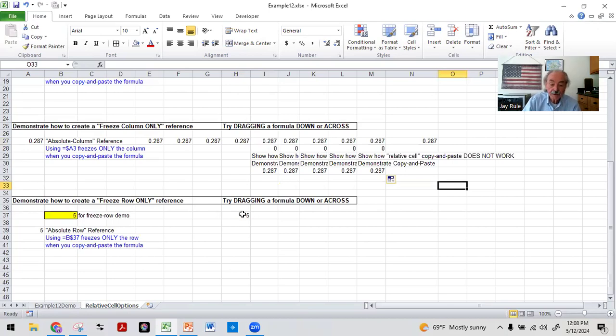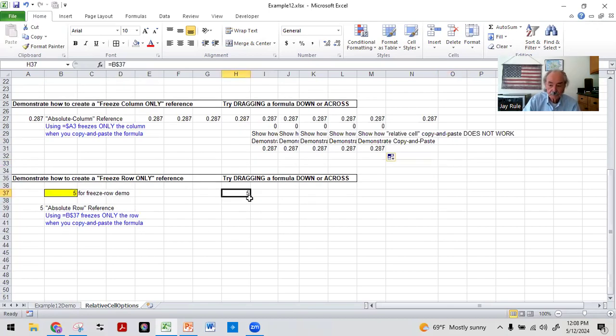Now, what if we want to freeze row only? Sorry about this being clunky. So freezing row only, $B$37. What I've done here is I've typed in the number 5 in column B, cell B37. All right, so here is a simple formula, equals B$37. That means we're going to freeze the row.